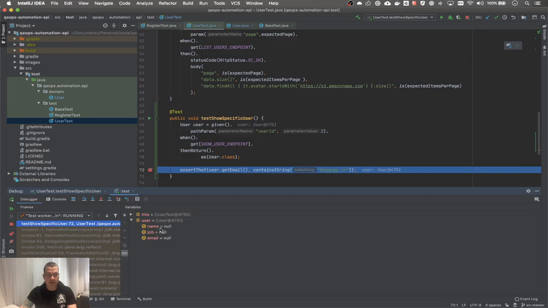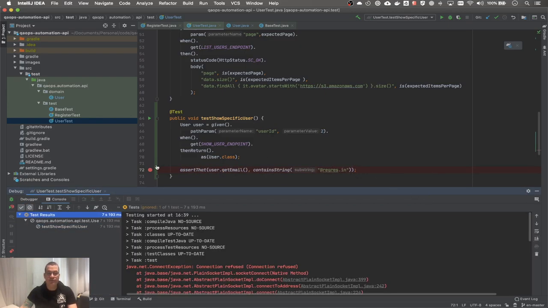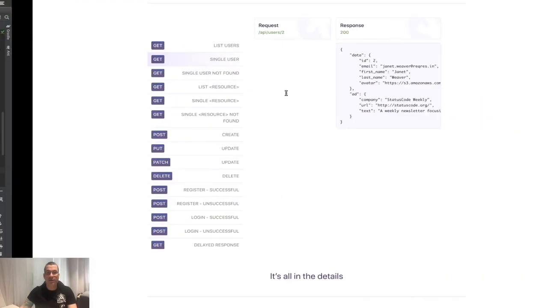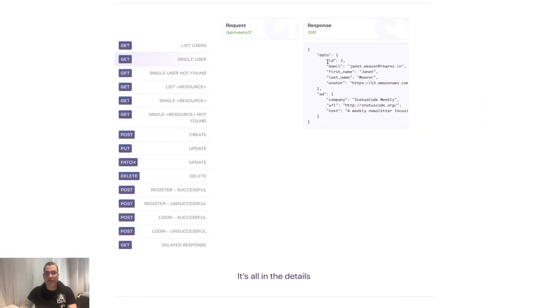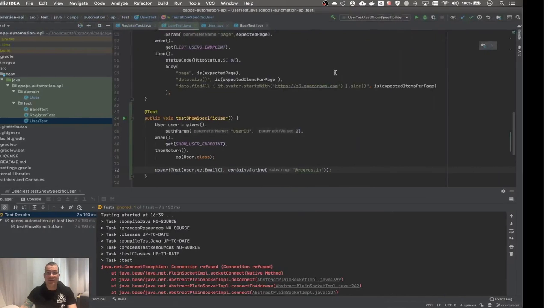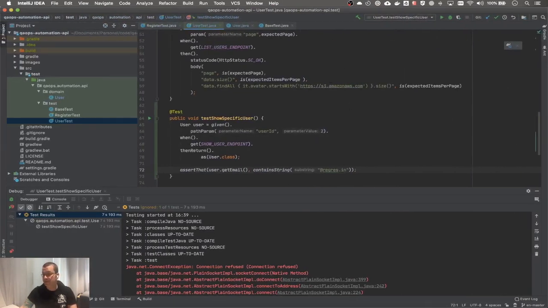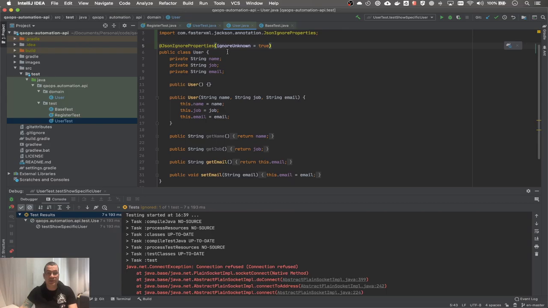Let's take a look at the user. Everything is new, right? So new. Why is everything new? Because although it's ignoring the data, it does not know how to get email and first name and last name. So I need to be more specific about what I need to do here, right? So I need to come to my user and say a few things.